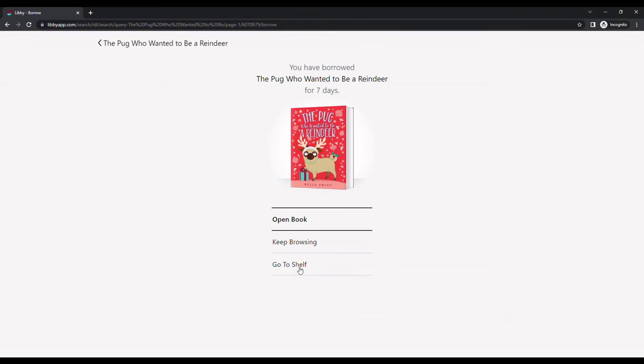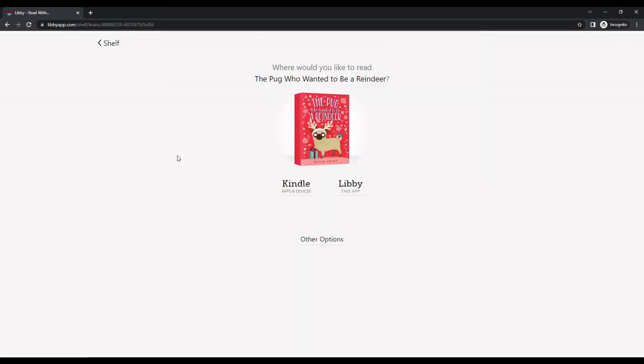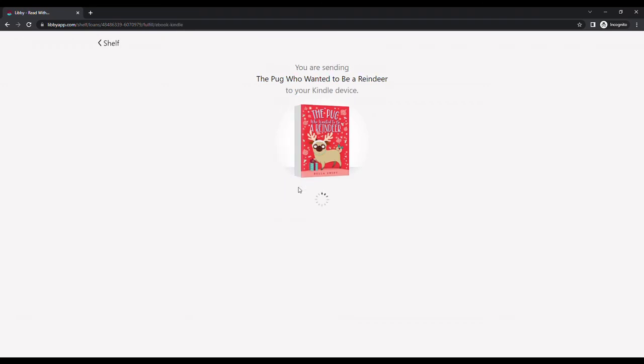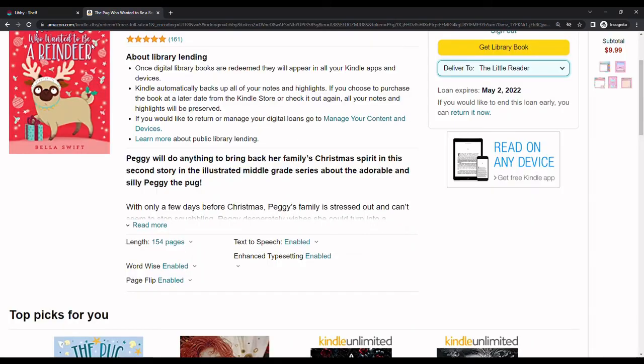And now we're going to go to shelf and read with, and I want to read it with my Kindle. So we're going to click Kindle, and this will open up the Amazon page. And you will need to know your Amazon sign-in information, and you'll put it in, you'll sign in.